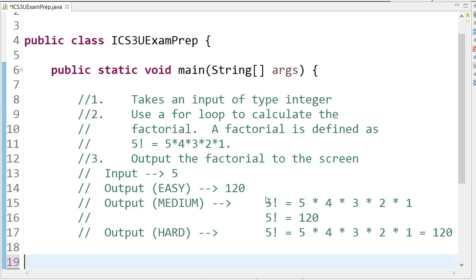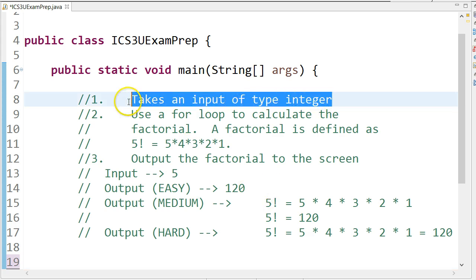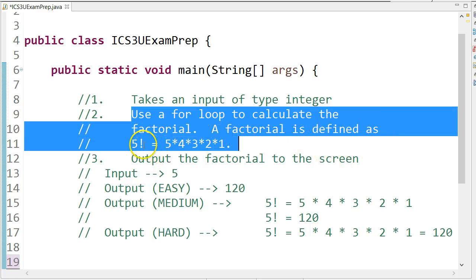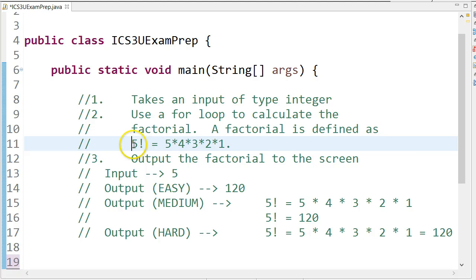Hello, in this video we're going to work through one of the exam review questions. We will write a program that takes an integer input, then we will use a for loop to calculate the factorial. And if we don't know what a factorial is, it's defined as follows.